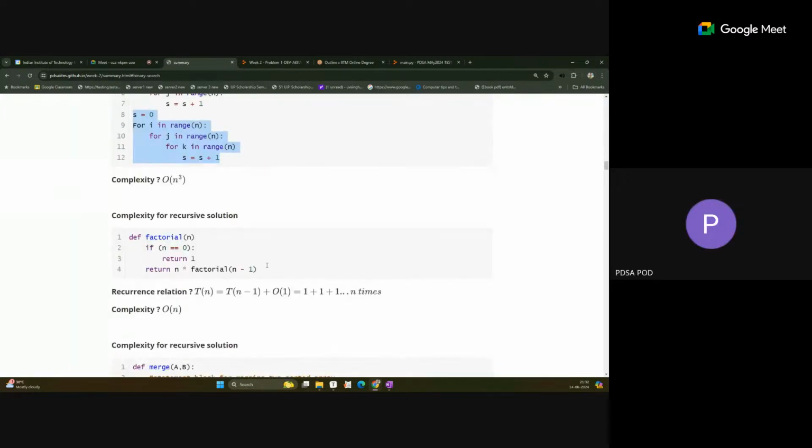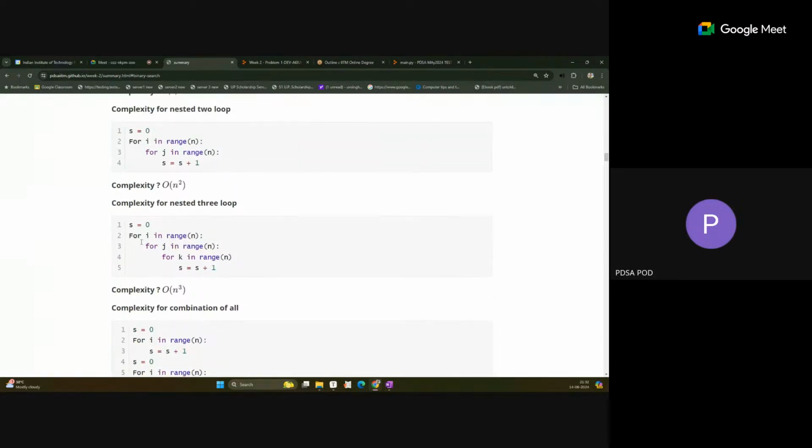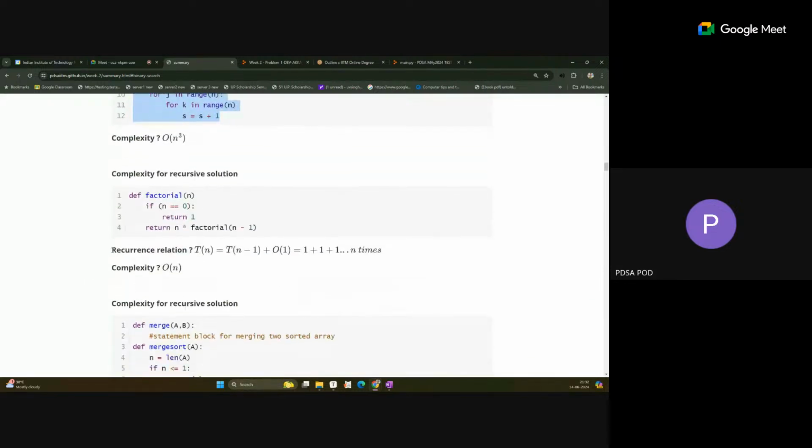So this is the iterative code. If you have the iterative code, there's no recursive call like this. And we have a different approach to find out the complexity for a recursive approach. We need to find out how many times recursive calls have actually happened if we are using any recursive solution.